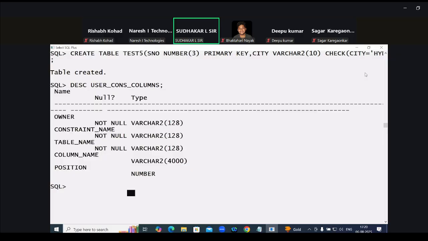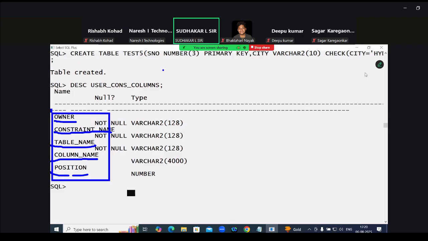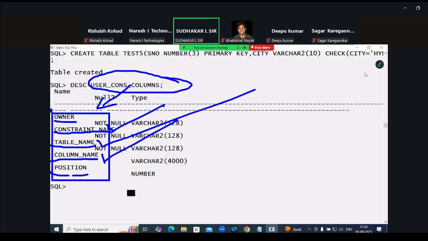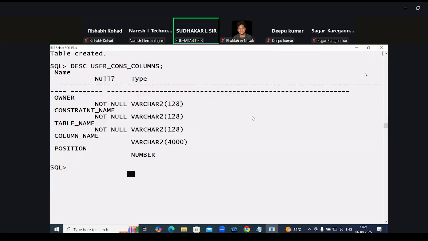So what are the column names I have here? Owner, constraint name, table name, column name, position. Then how many columns are in this data dictionary table? Five columns are there. Then what do you want to see? I want to see the constraint name: which constraint you applied, on which column you applied it, and in which table. I have to see that information. So now you're getting some idea. Based on this structure, I want to see my column name.